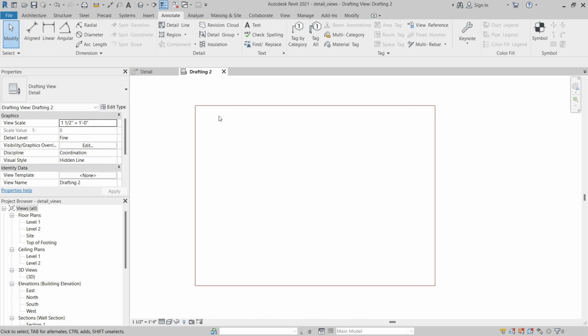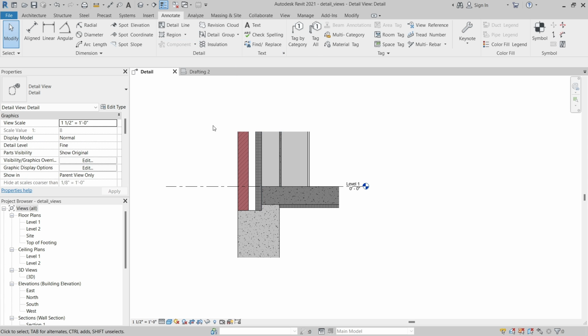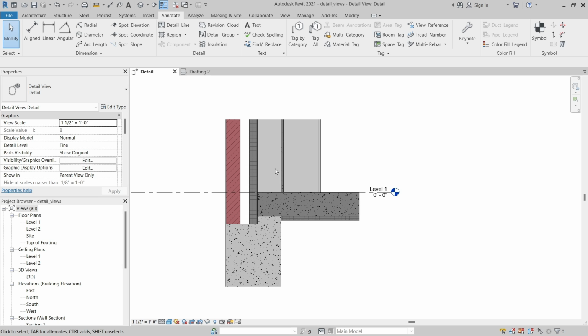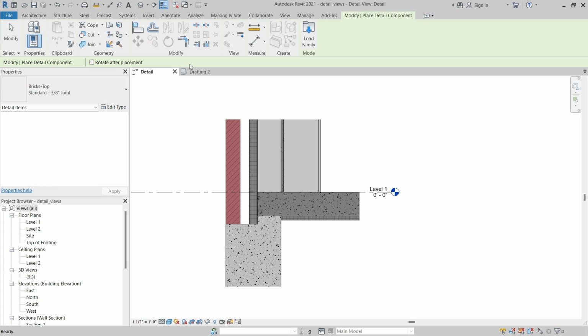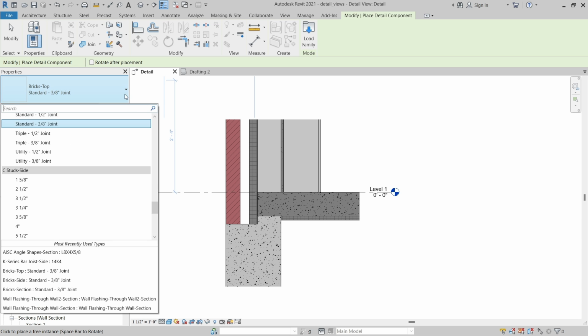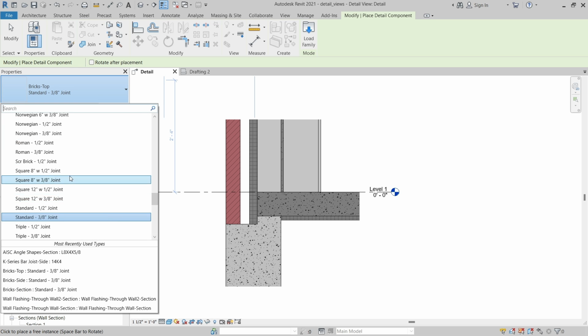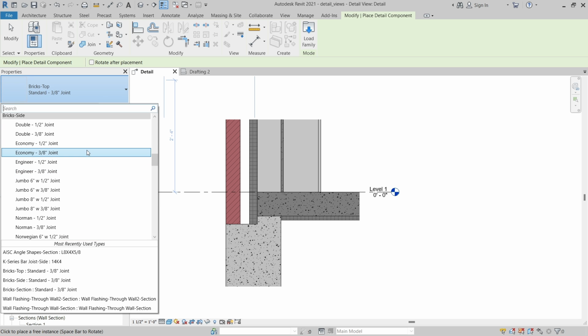At this point, we could use the various tools to place filled regions or detail components or repeating details and create a detail inside of our rectangle. For this example, we'll go back to the Detail view and take a look at a few other things that we can do. To begin, we'll look back at the Detail panel, and I'll expand the Component split button and click Detail Component. And when I look in the Type selector, you can see that there are several detail components that have been loaded into this project.